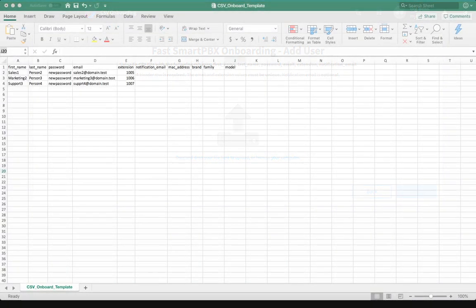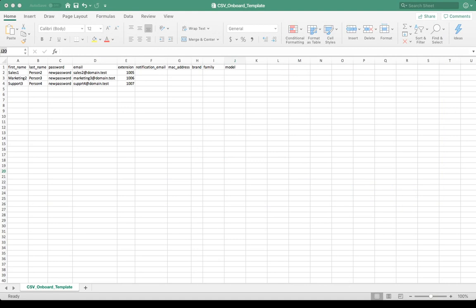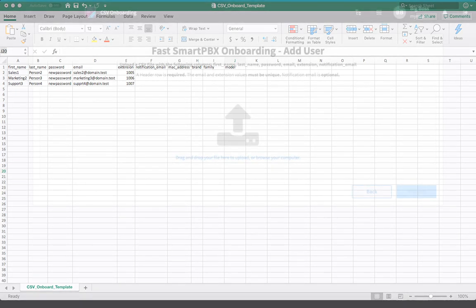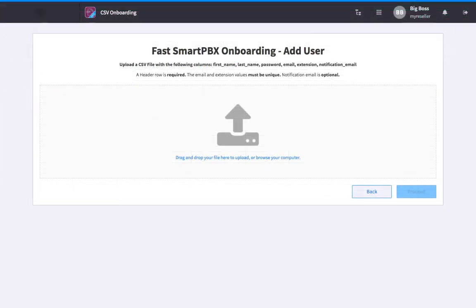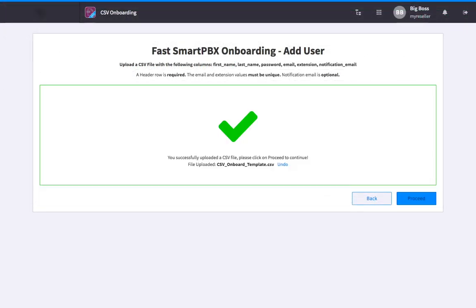Make sure it has columns for first name, last name, password, email, extension, and notification email, written as shown here on the screen. The header row is required, and the email and extension values must be unique. Once your CSV file is ready to go, drag and drop it so it will upload.